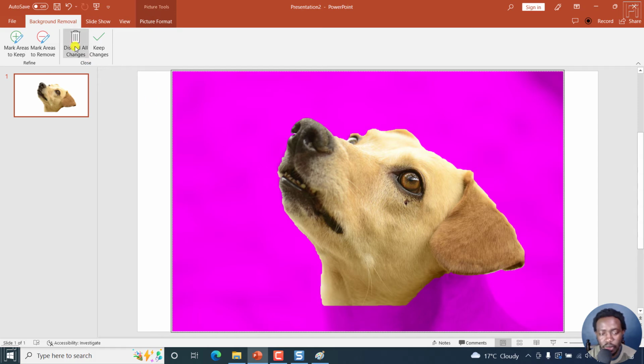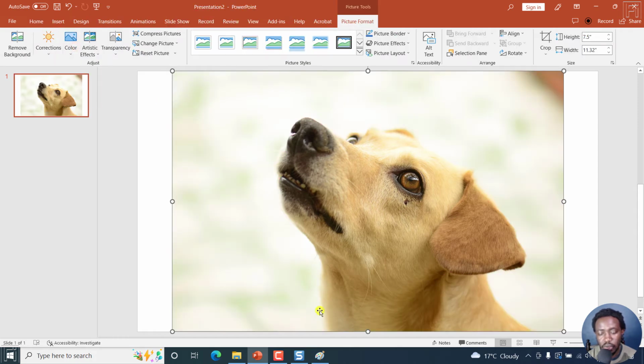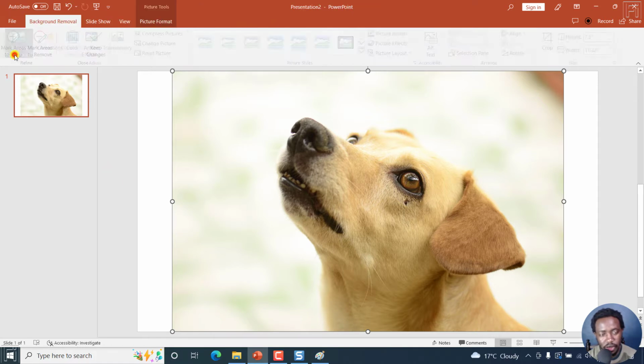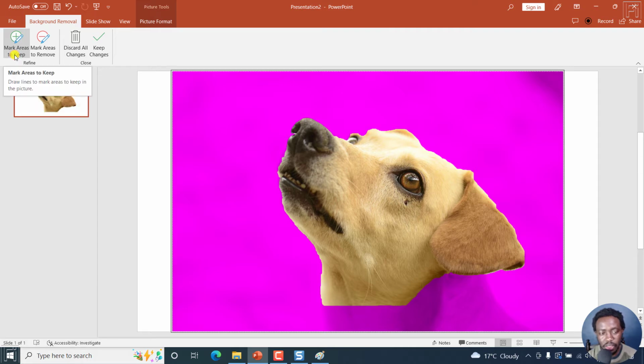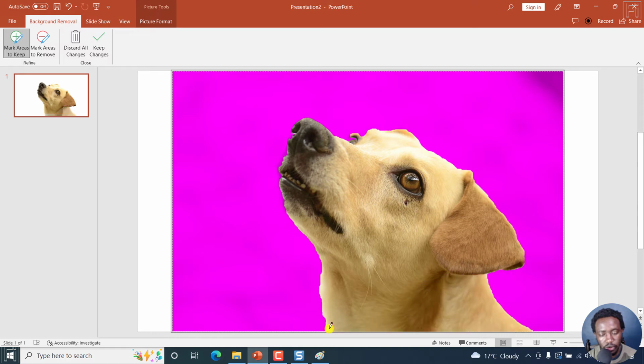So we can actually, first of all, discard the changes. You'll notice that it has cut out the neck part of the dog. So we can go back and see. Once it makes its highlights, we can now mark areas to keep. So we can click on this and then click on this pen tool here, go down, keep clicking, and you'll now see that this section or the next section is now an area to keep.